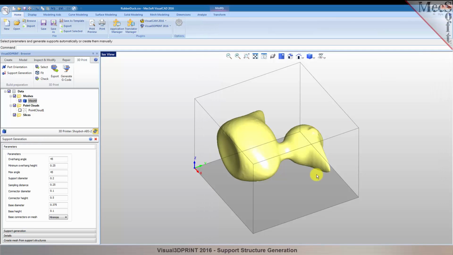So let's go ahead and close that. Also, one thing I wanted to note is the base connectors on mesh option. Sometimes, when the algorithm determines the support structure, some of the base connectors may need to go through the part to get to the bed of the printer. You can minimize this, you can allow them, or you can disallow them. If you disallow them, then the algorithm will have to figure out another way around your mesh in order to get to the printer bed. For now, we'll just pick the minimize option.